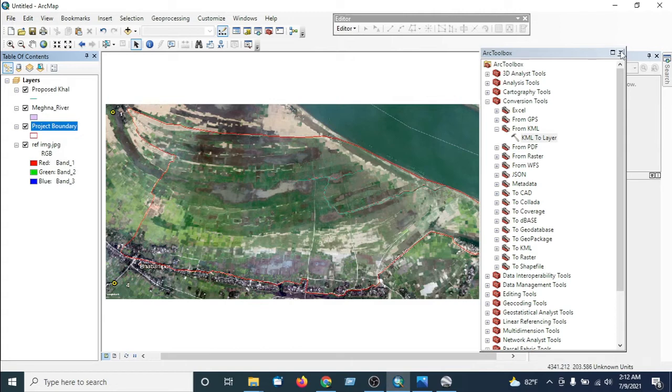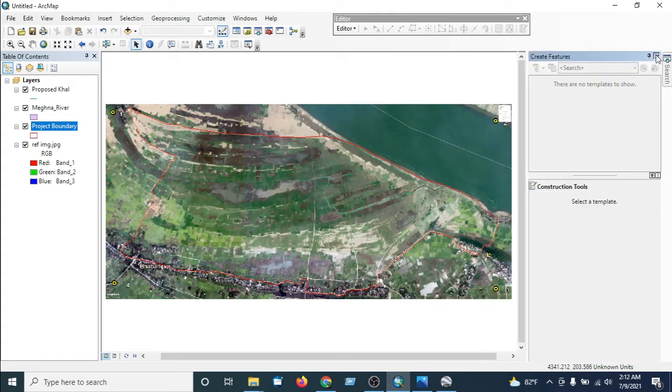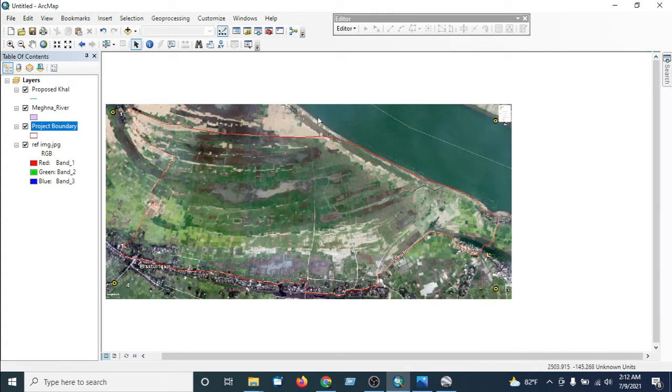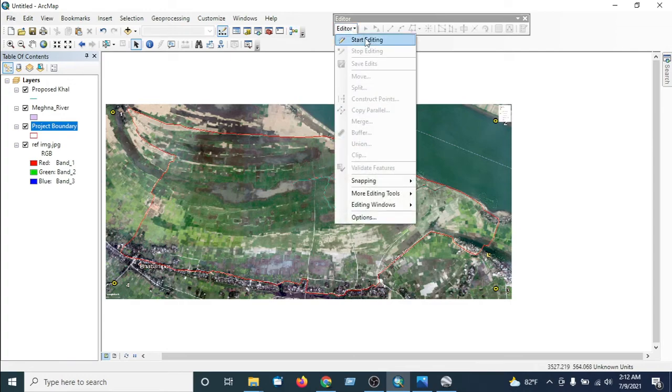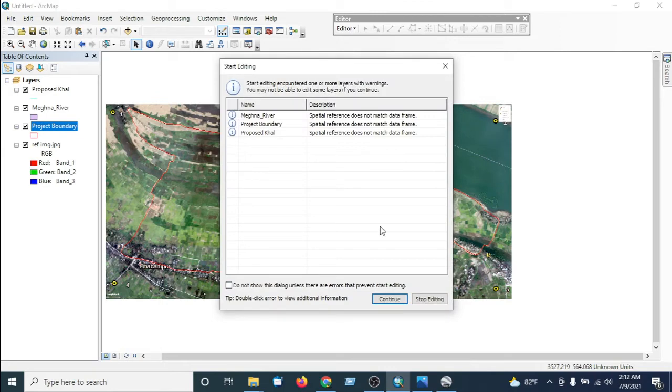It did not match because the coordinate system was different. So we have to work on this. I will show you another video in which we can remove this conflict. For now, this is okay, and we will draw it here for some extent. Meghna River.